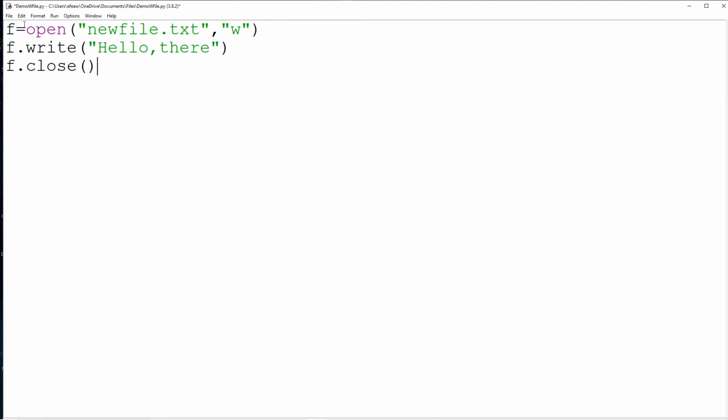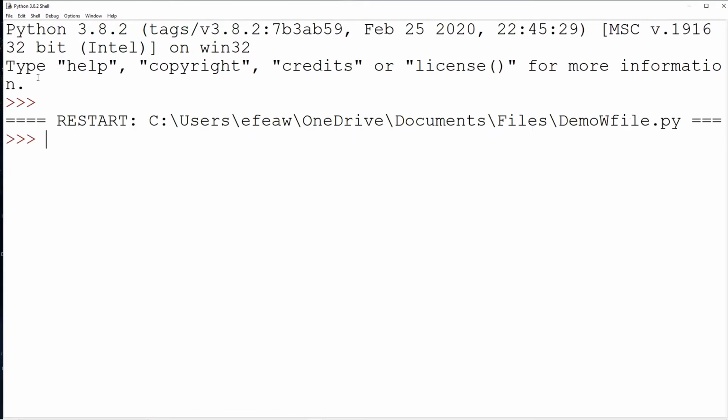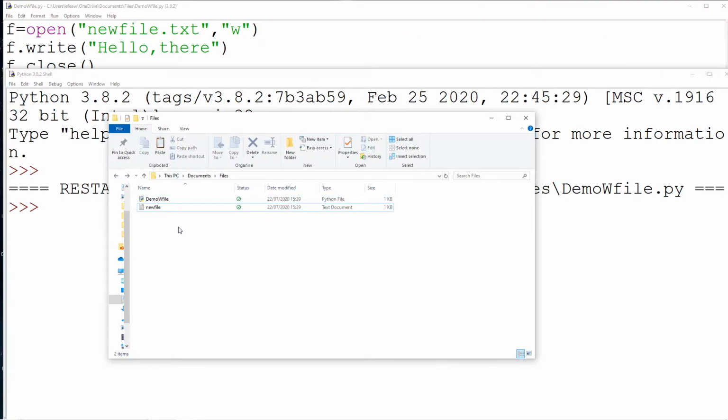So what we're going to do now is go File, save, and then we run our file. Okay, so you can see there's no errors, so the file has been created with the contents hello there. Now we're going to go and locate our file and look at the contents of our file. Our file has been created successfully, and you can see that we have our Python program here and our new file that we created in the same directory.